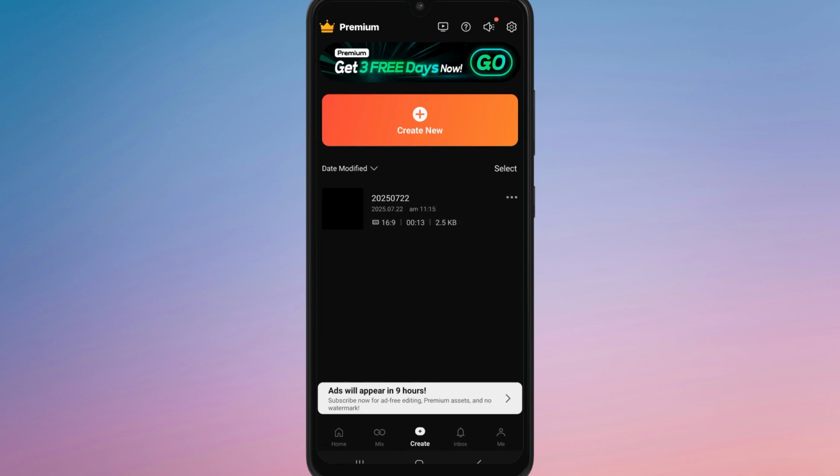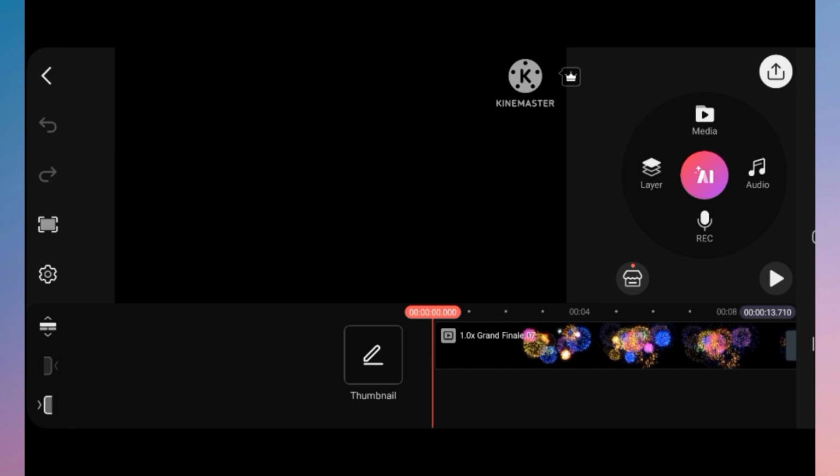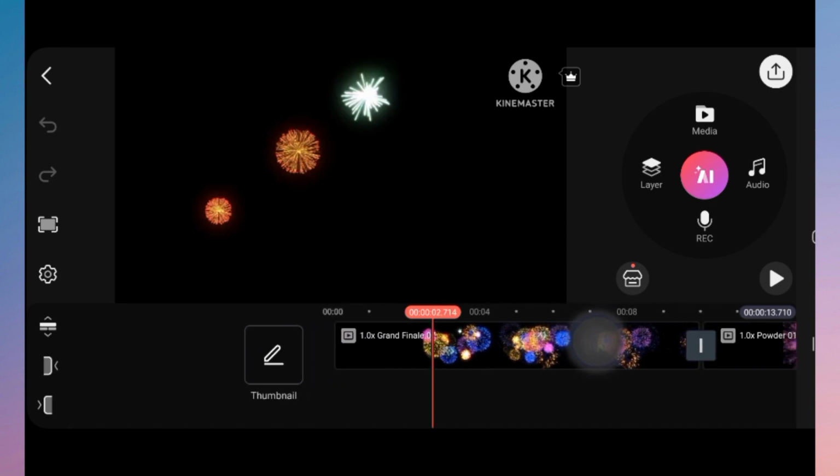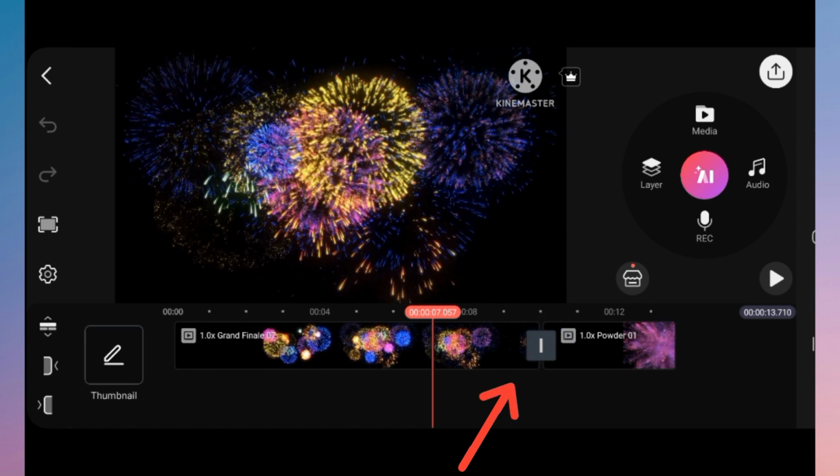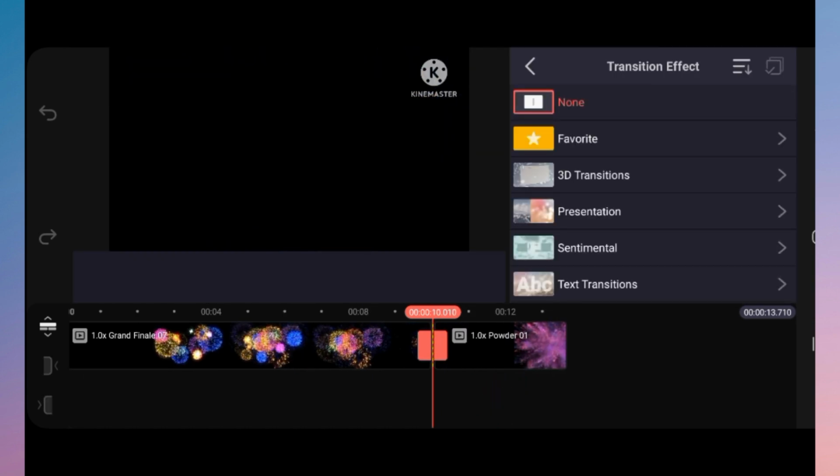Once you are in the editing workspace with your video clips on the timeline, look for the small black box icon between two clips. This box represents the transition area. Tap on that box to open the transition menu.